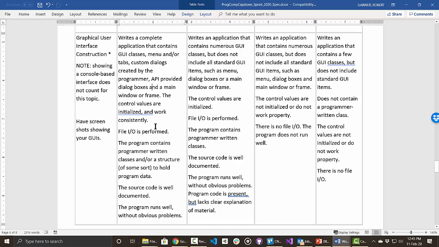Alternatively, if you have a different API provided dialog box you reference here, at least find some piece of code somewhere that you can explain how you accessed a file from your program. We want to see both file and database. And then that's the API provided dialog box.